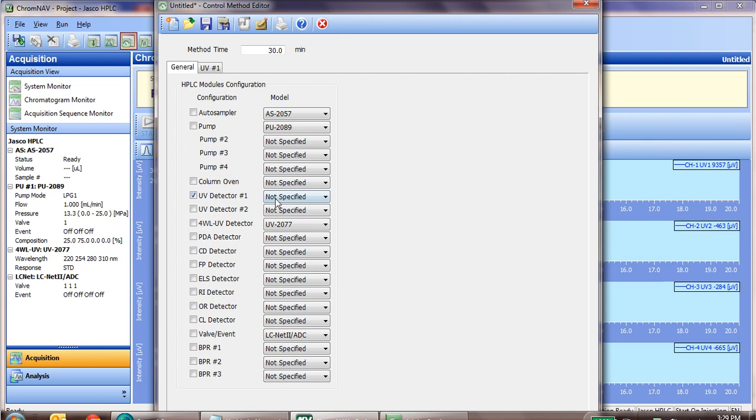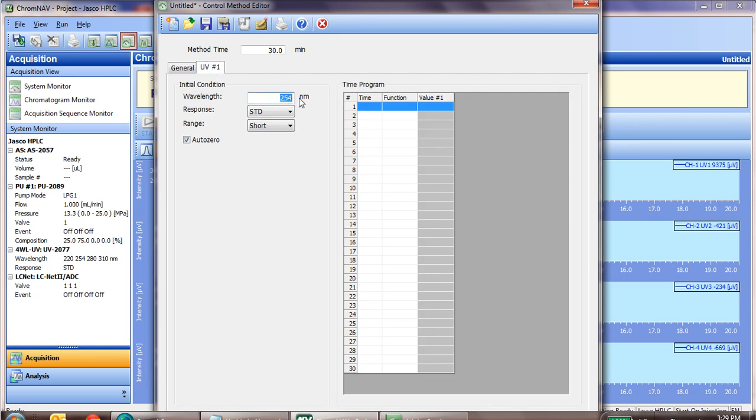If you have our variable wavelength detector, such as the 2070 or 75, you simply set the wavelength of choice and the response. The response is fast, standard, or slow, depending on your peak width. For HPLC, standard is default. For XLC, UHPLC is fast. And for slow, should you have very, very slow and broad peaks, you can change to slow. As with all of our detectors, the auto zero is checked so that at the very beginning of the run, it zeroes the detector signal.